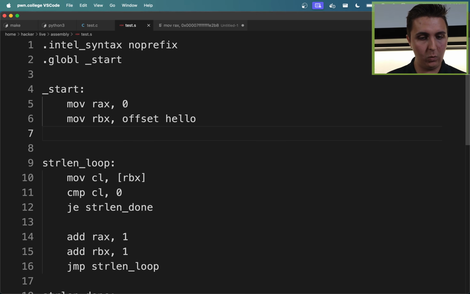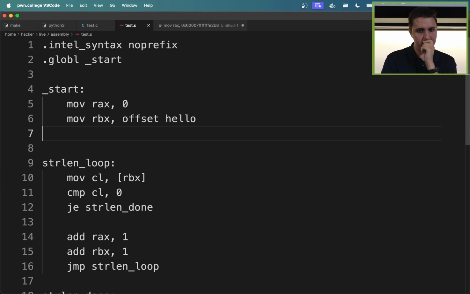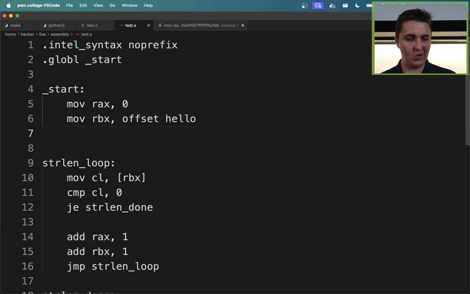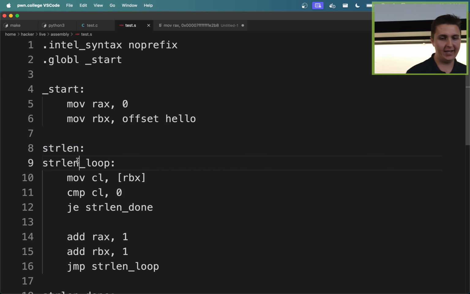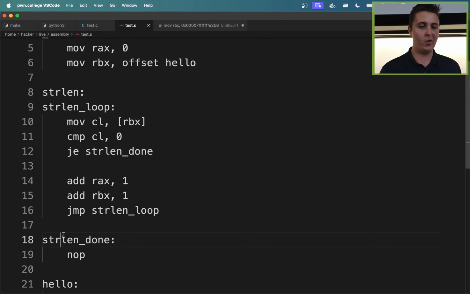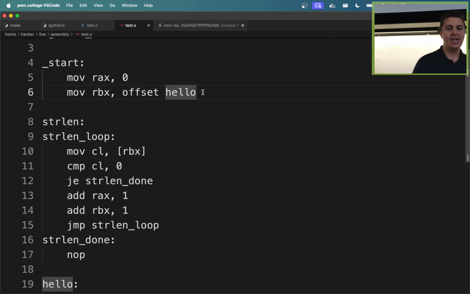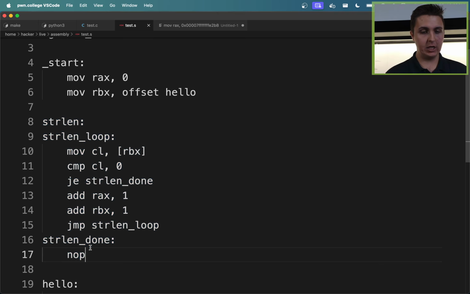I think it's going to be easier just to go straight to call. So let's go ahead and call this thing right here. We have stir length, and then we also have stir length loop, and then stir length done. So all of this is one cool thing if we want to execute all of this code and then come back somewhere else.